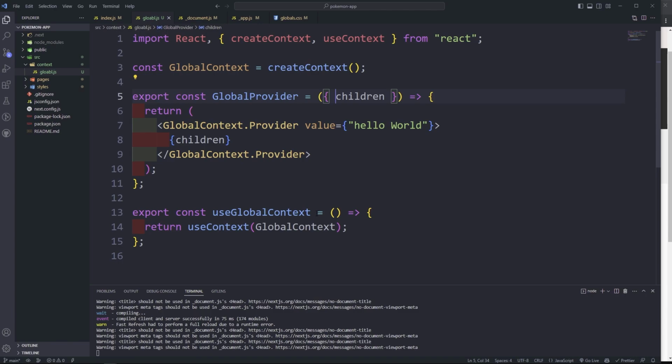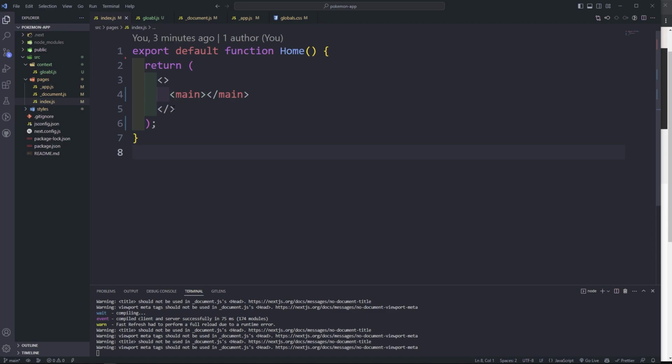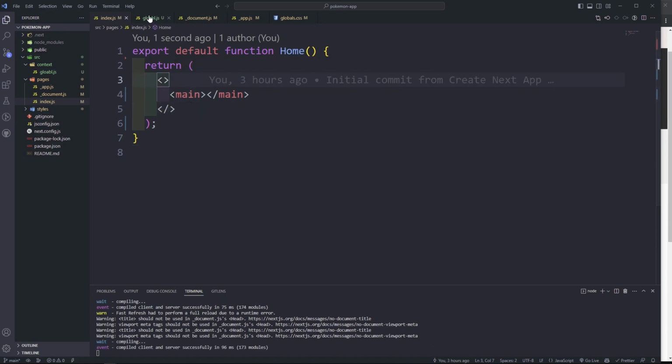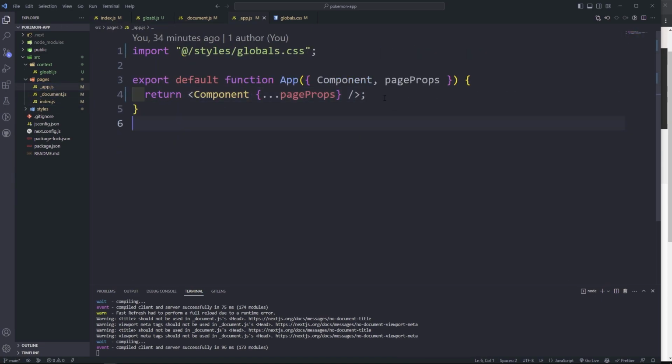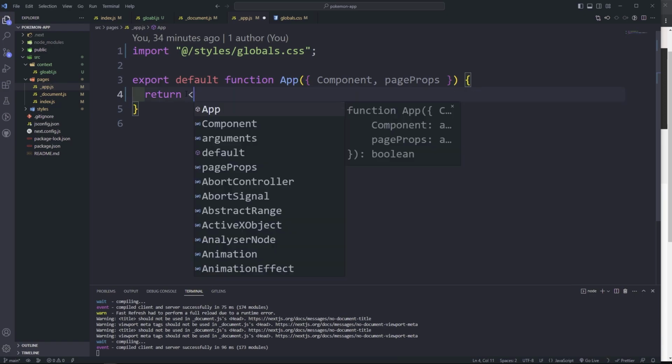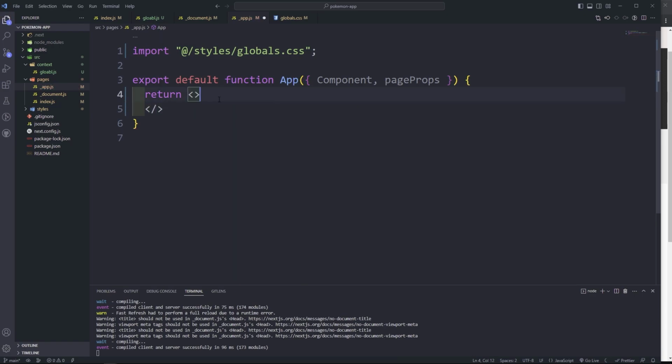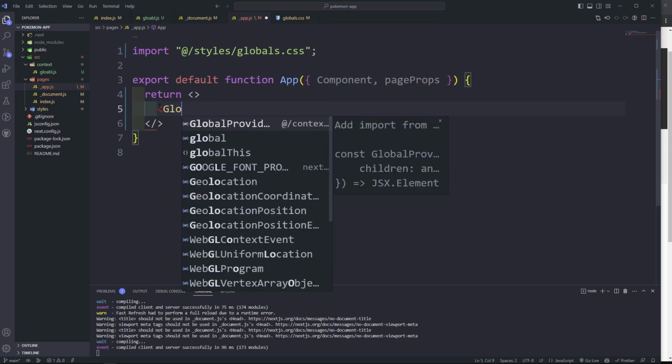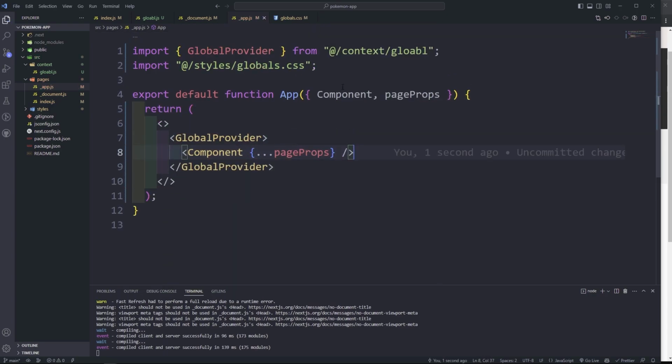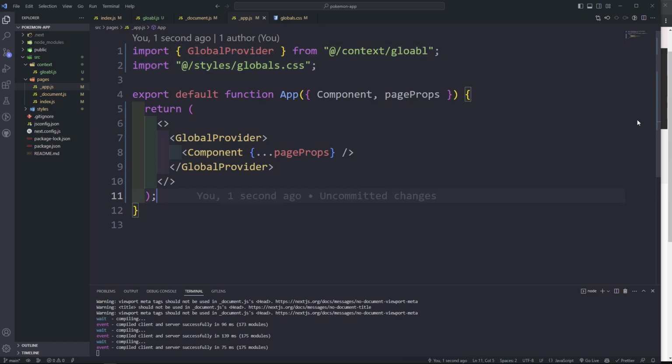Okay. So now this function is going to allow us to access whatever state values we have in here, useGlobalContext. So we need to wrap our application. So we need to go to the document, actually in the app, we're going to return a fragment. Okay, and then here we do this. Let's do global provider. So make sure you import global provider from context. Okay, so save.